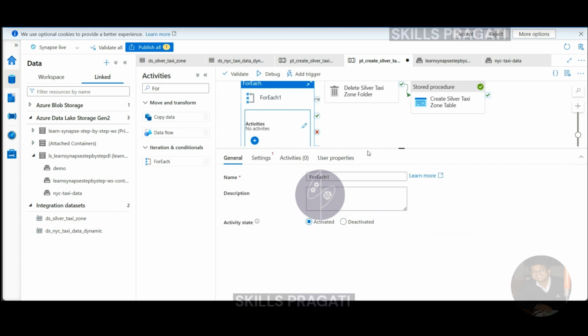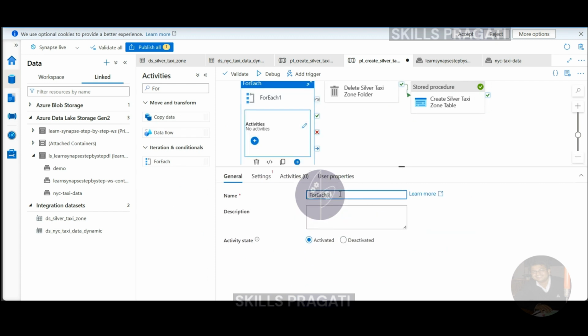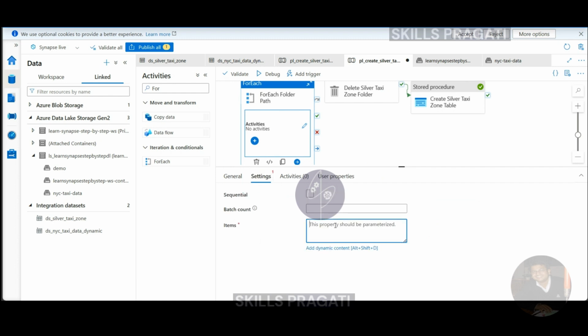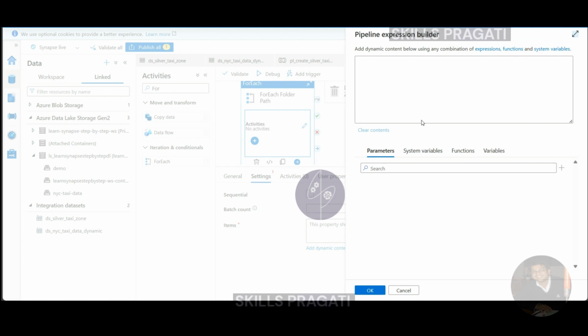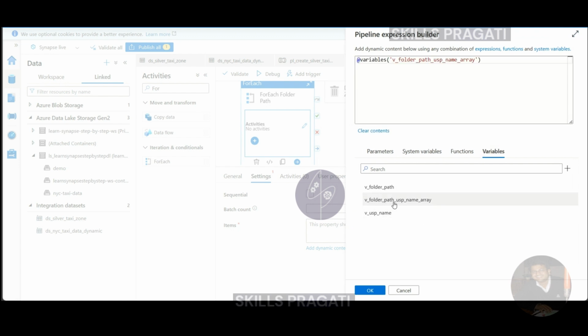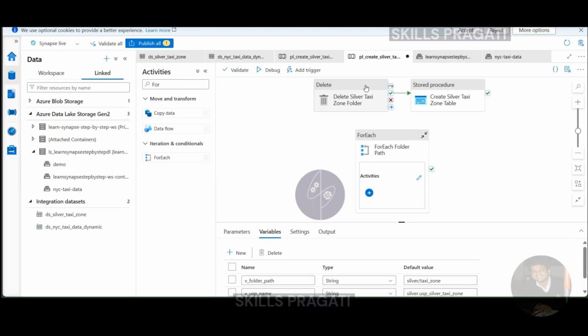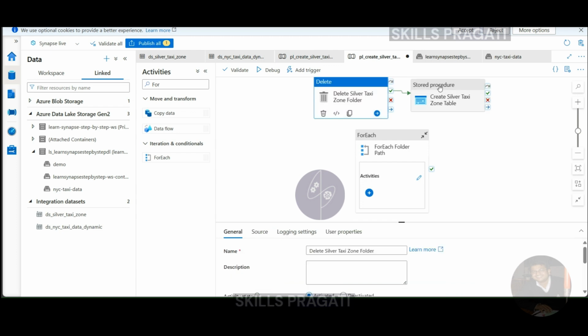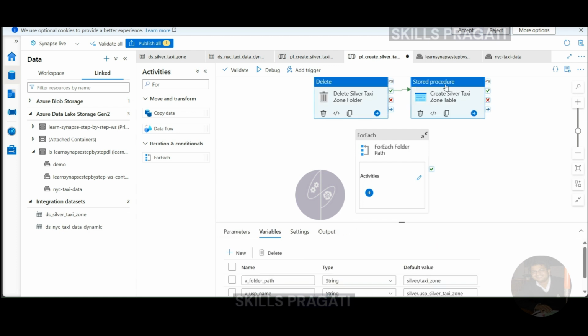And let's go over to settings. Here you specify which items you're going to iterate over, so this is where the variable would go. Let me click on that, click on dynamic content, and then pick the variable name, which is the v_folder path USP name array. So it's now going to iterate over this array object. When you want to do something for each item, there should be activities which are called for each iteration. To do that, you will have to add the activities here. So I'm going to add these 2 activities into that.